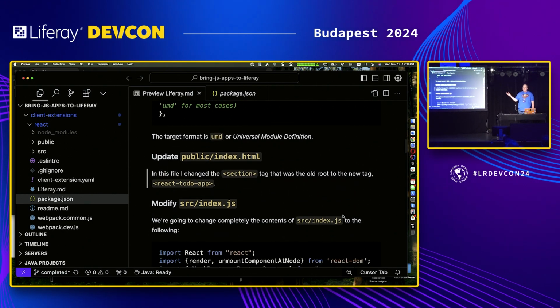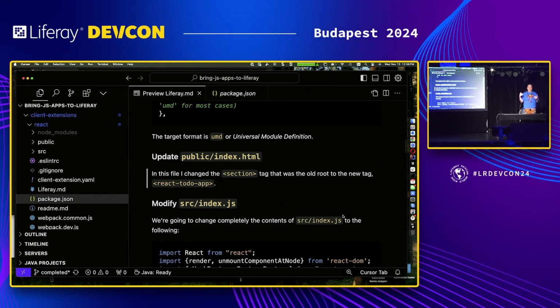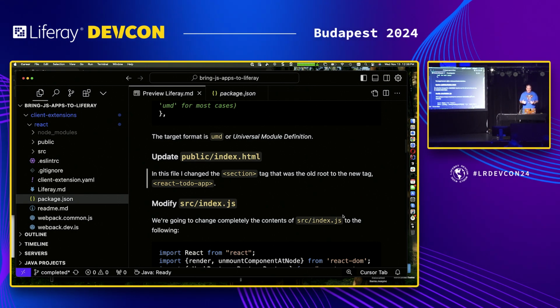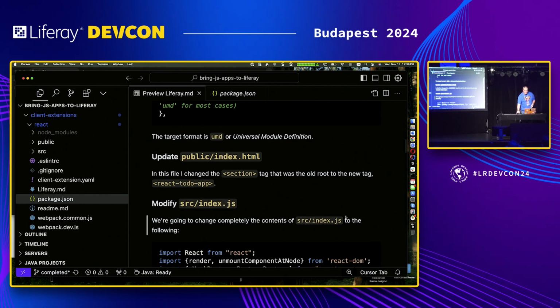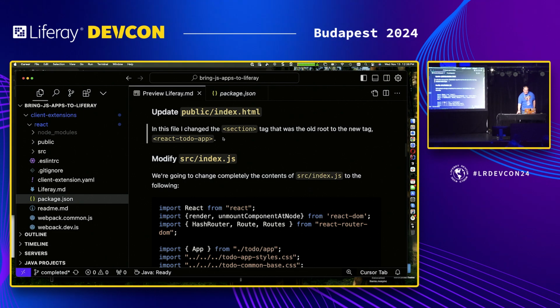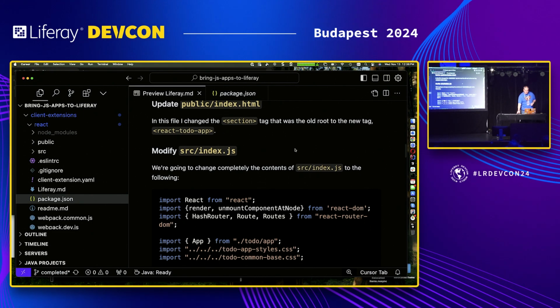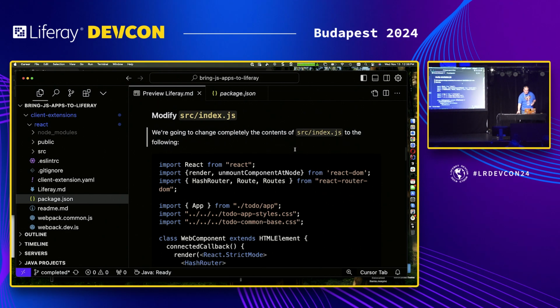There is a public HTML file, so I'm going to go in here and make changes if I want to test it from within just a browser outside of Liferay. I do recommend modifying that to use your custom tag. That's not absolutely necessary, but it's useful for local testing purposes.